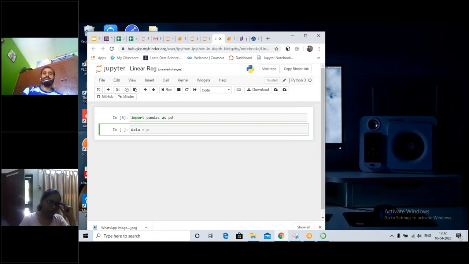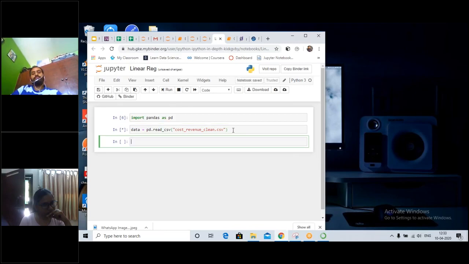Now I need to use a command of pandas, pd.read_csv, because this is a CSV file. It's very easy for pandas to read a CSV file. Now I'm going to paste the name of the file. Make sure you type in the correct name, otherwise it's going to give you an error. Now again, either you can click on run or you can do shift plus enter. Now you have your data loaded in this Python notebook.